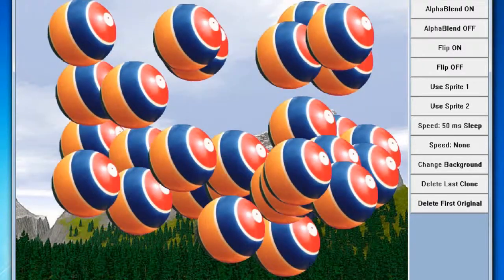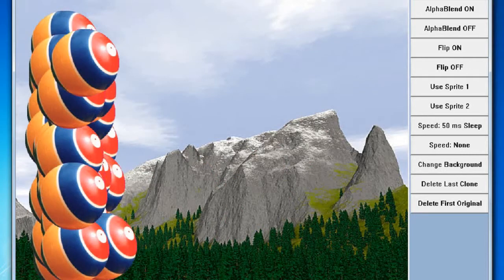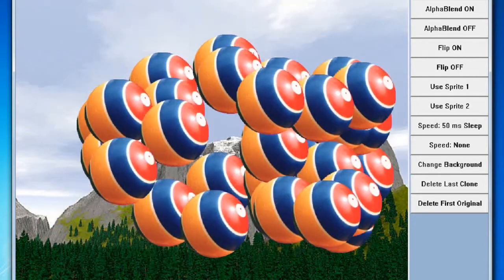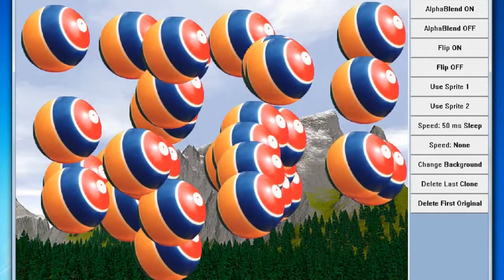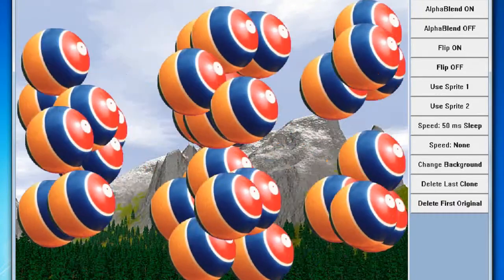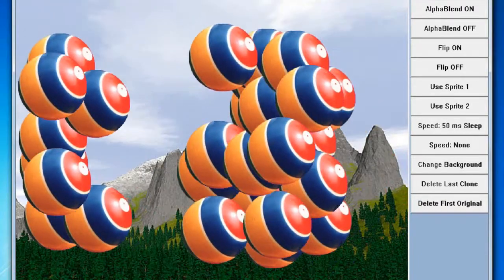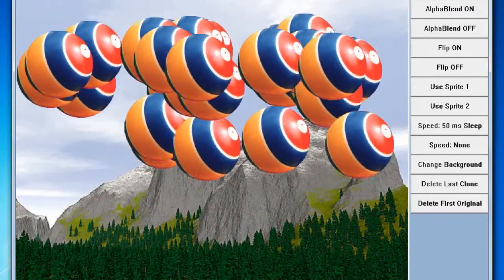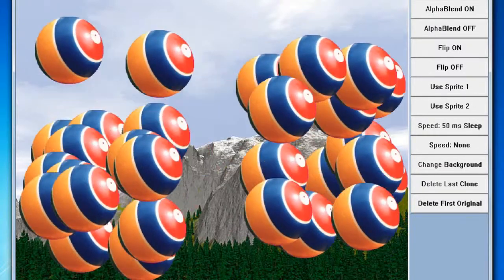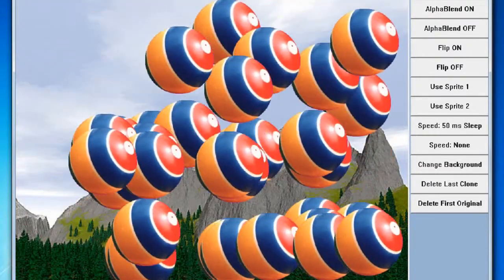In this video, we're going to highlight some of the features of our product EZSprite version 1.0. EZSprite is a sprite or 2D animation engine that integrates itself into your PowerBasic applications. How does it do this?